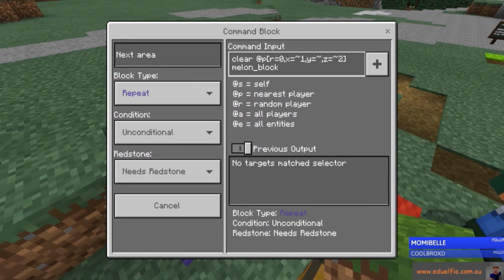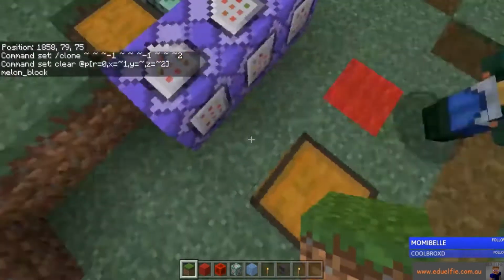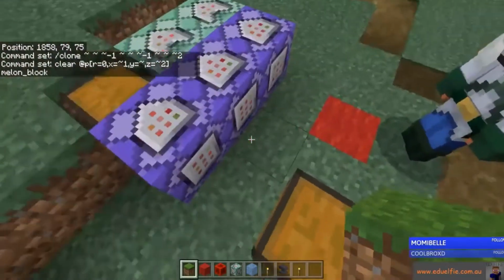All right. This next block says clear the closest player within a radius 0 of the block, 1 in the X, the current Y coordinate, and 2 in the Z.